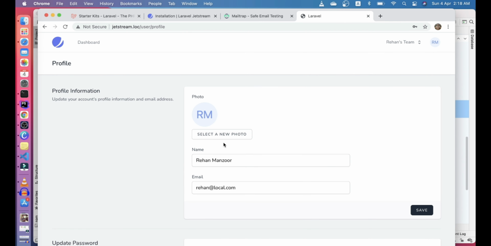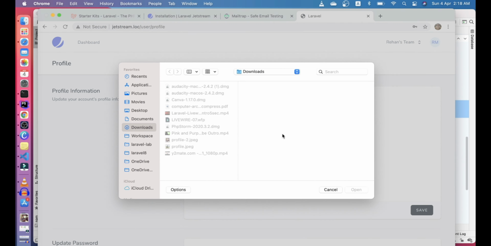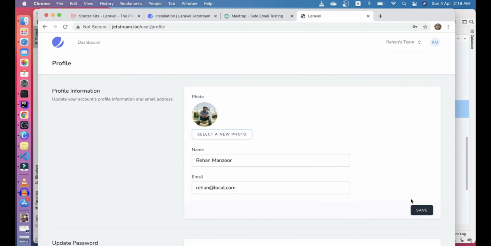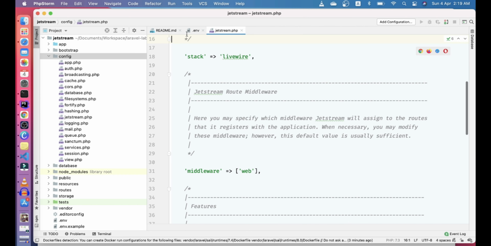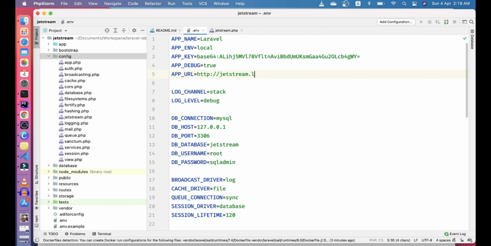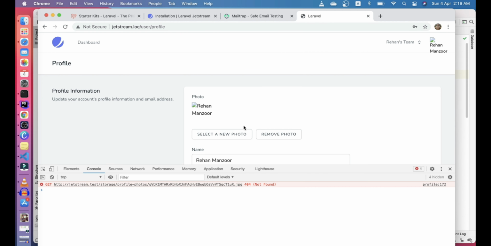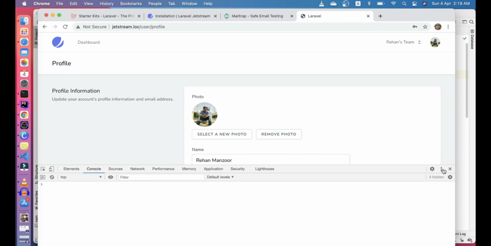Let's check this functionality. If I select a new photo, I'll upload my photo, and the photo is rendered here. Just going to save it. Once you save it, the photo is not displayed. If you go to developer tools, it's usually because of the domain name. It is taking the domain name from the env file, whereas we're using a local domain. So let's update the domain name in the env file. Okay, refresh it. We've got the photo here.